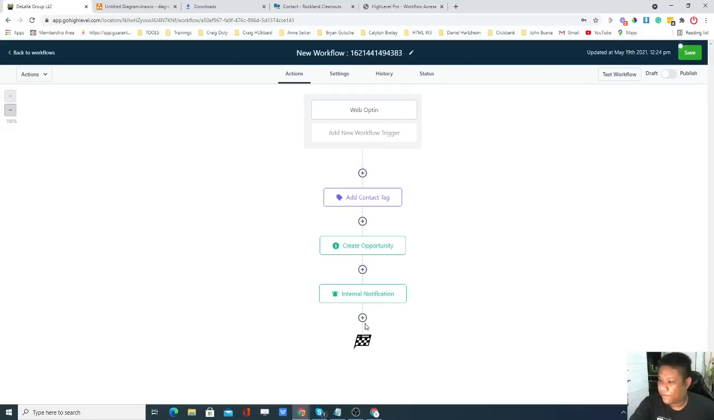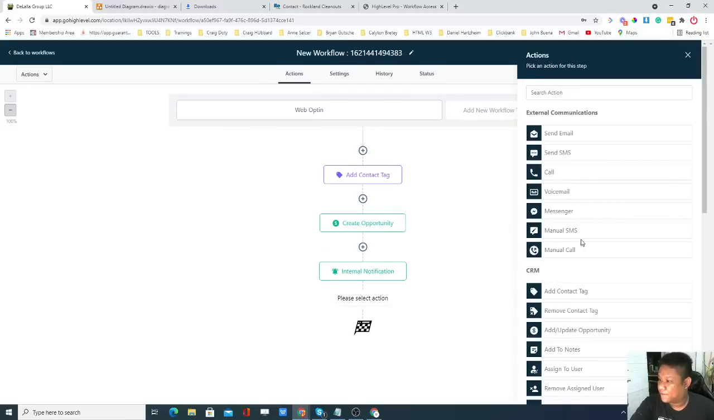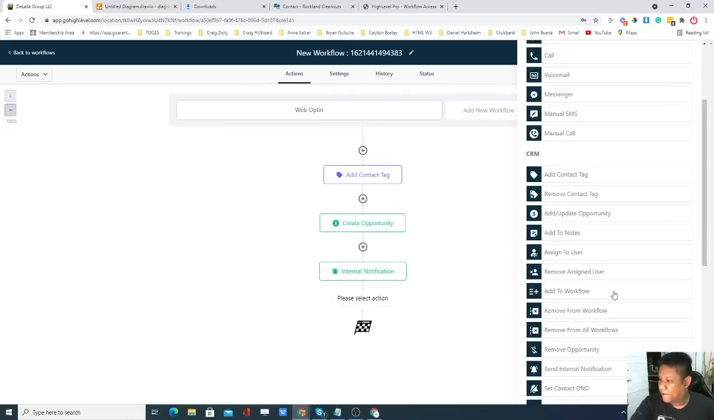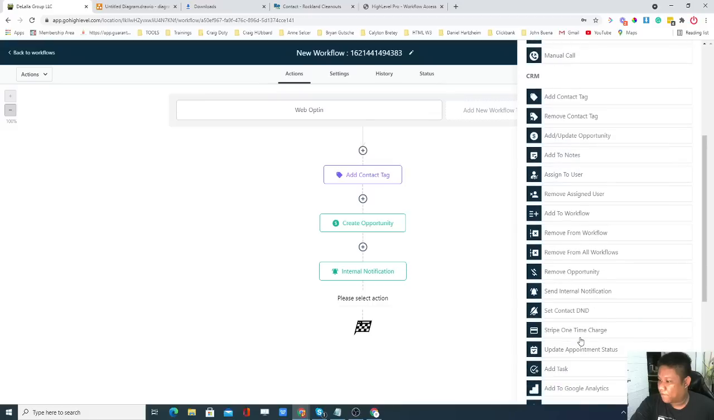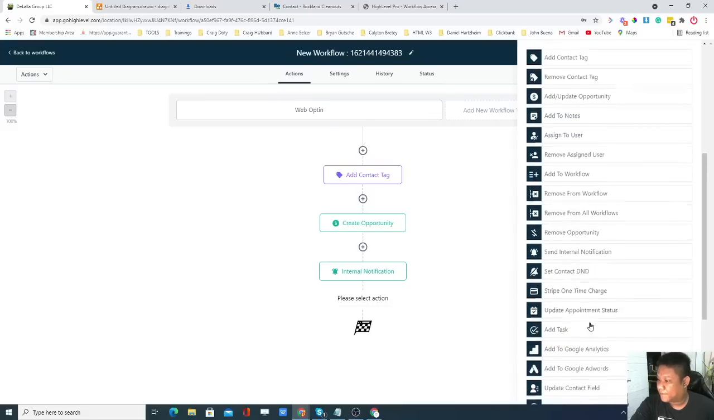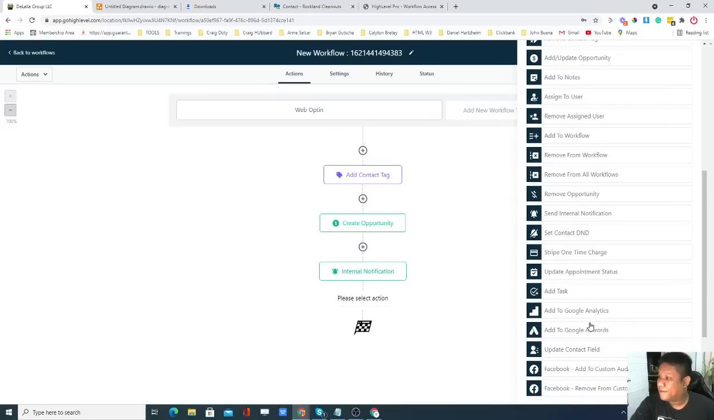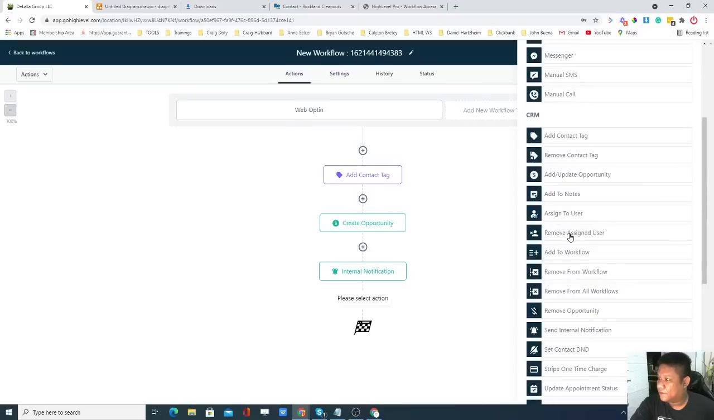Then we can add more notification if you want. We can do SMS. Now we need to have SMS here. Send internal notification. Where's it go?